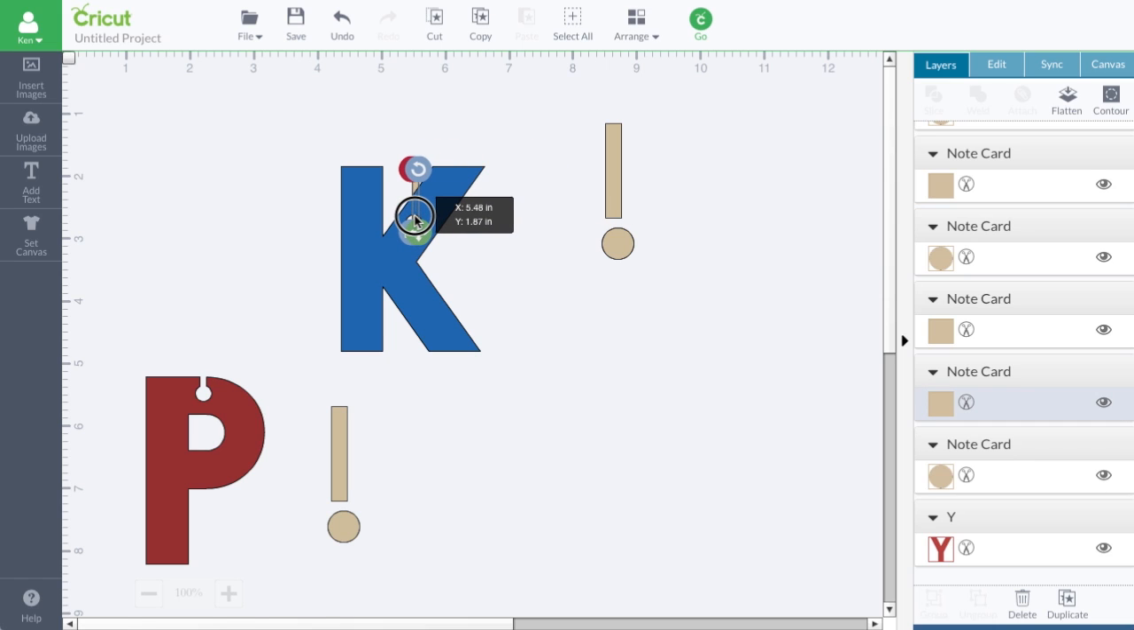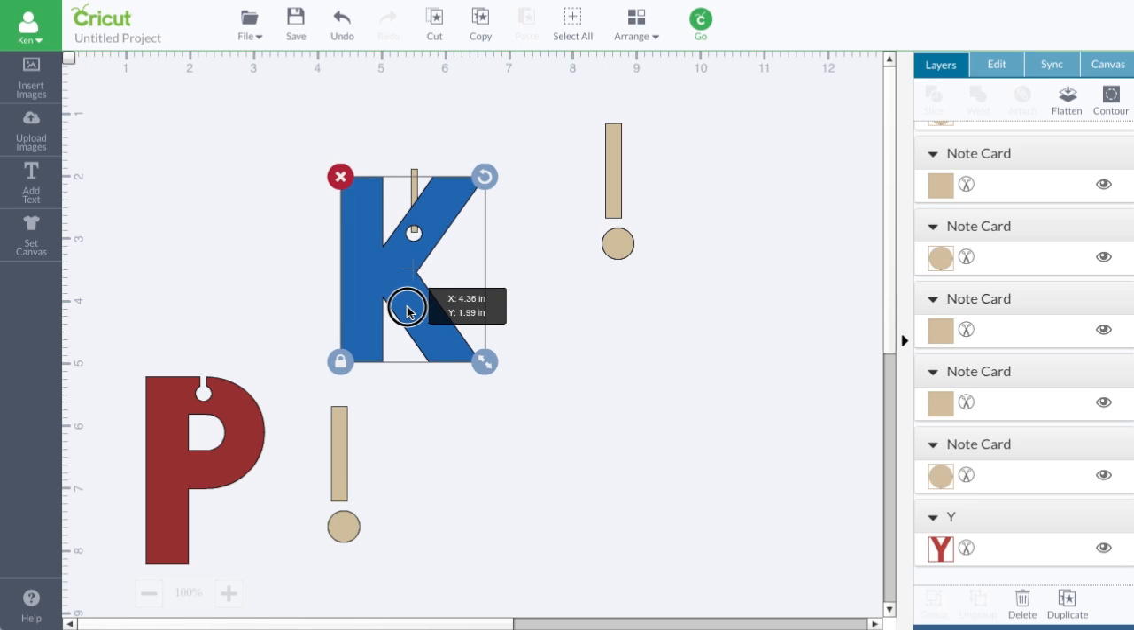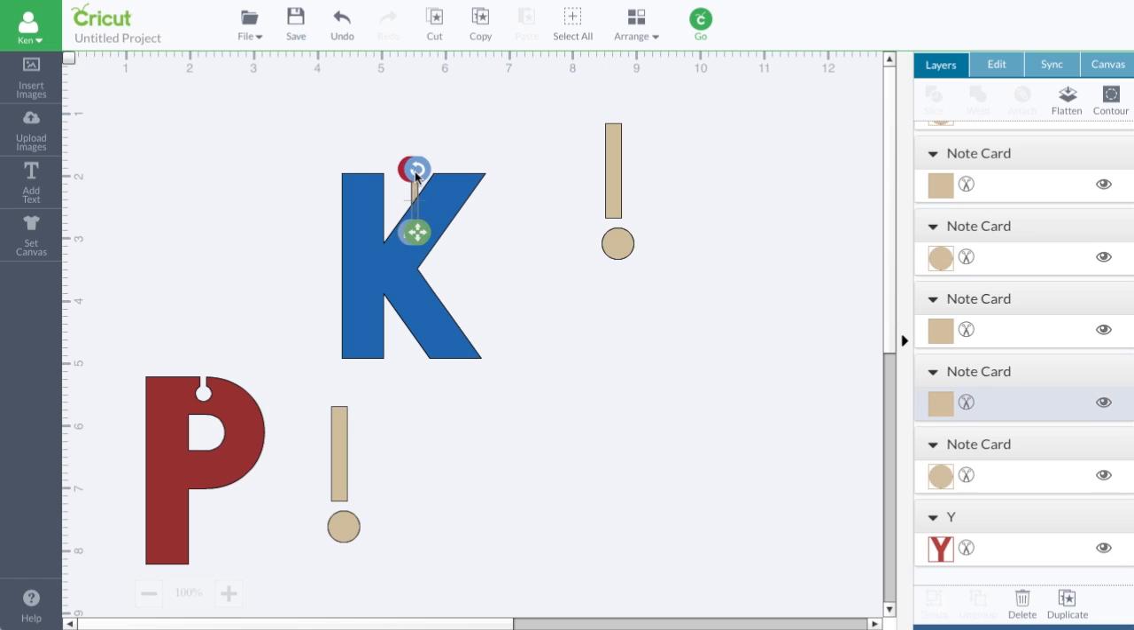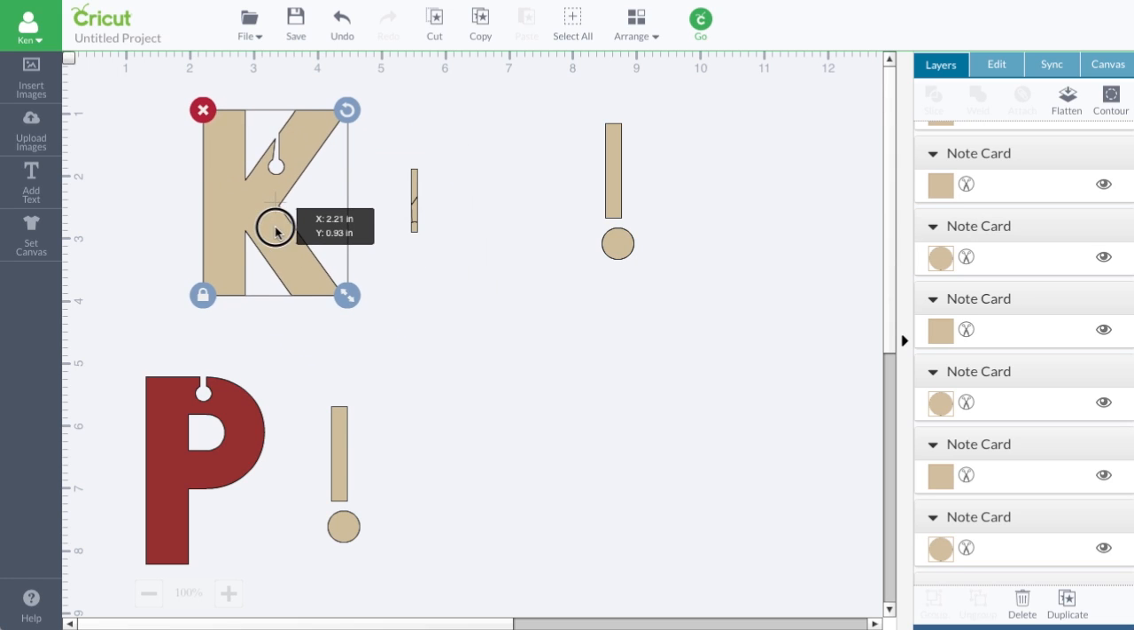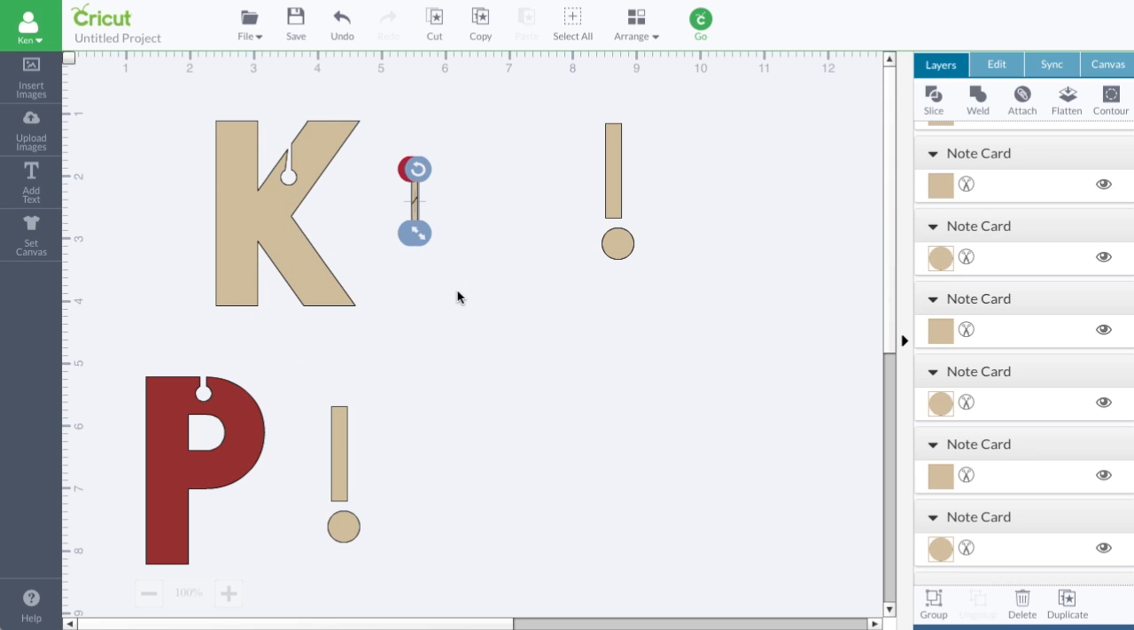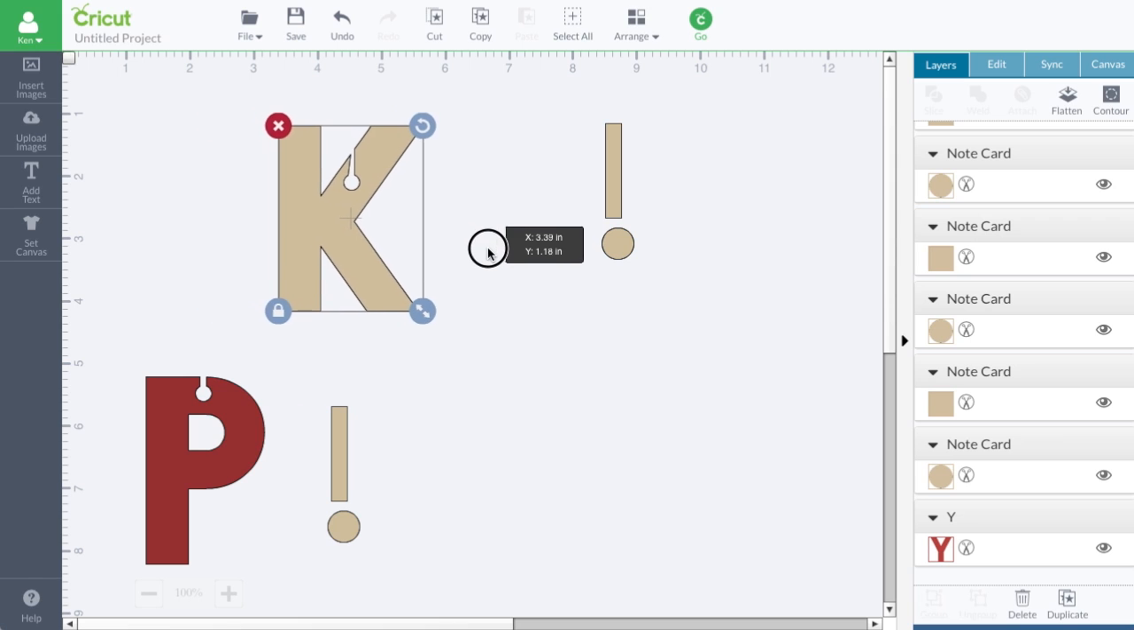And now I bring in my notch. And again, I want to let the smaller piece stay, and then move my larger piece to visually line things up. So with that in place, click on the smaller piece, then the larger piece, holding shift, and slice. And there you go.